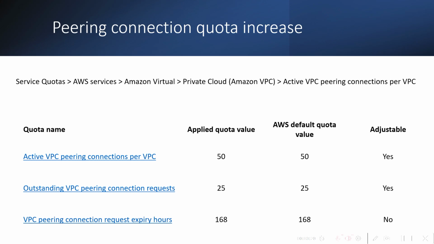So you can also increase that quota, and there is a third quota: when VPC A requests a peering connection, it will remain for 168 hours. If it is not accepted or rejected by the remote VPC, then it will expire, and this cannot be increased. So let's see how we can request the increase in the quota from the AWS console.